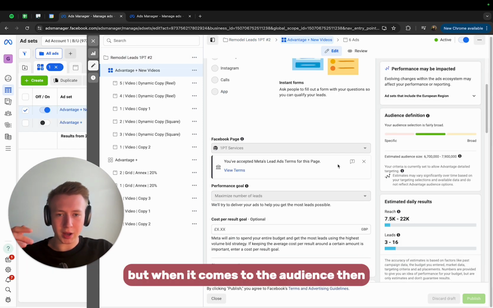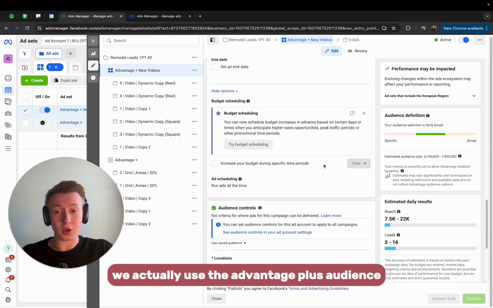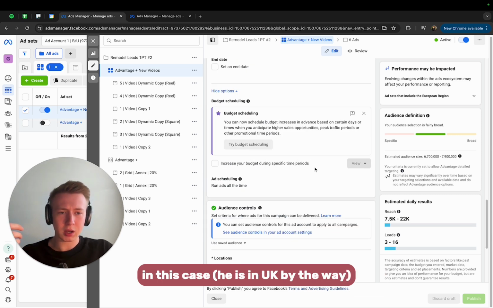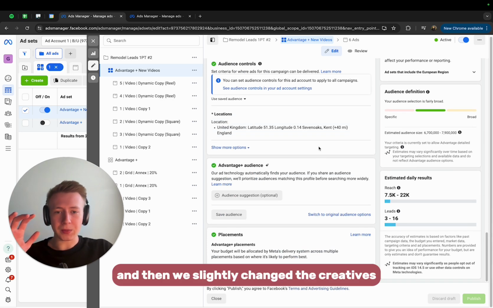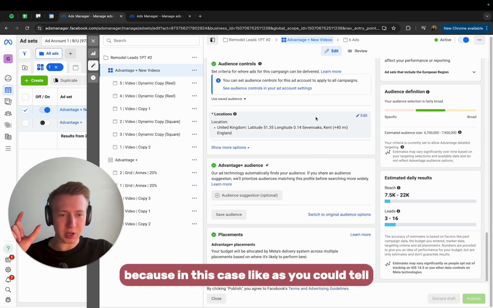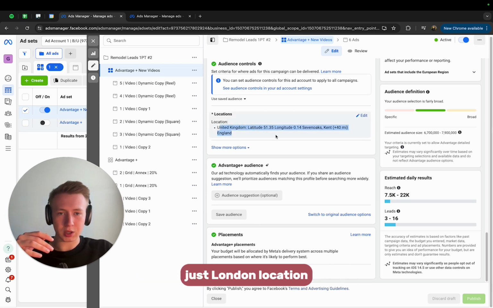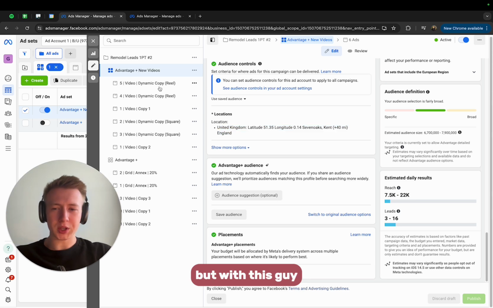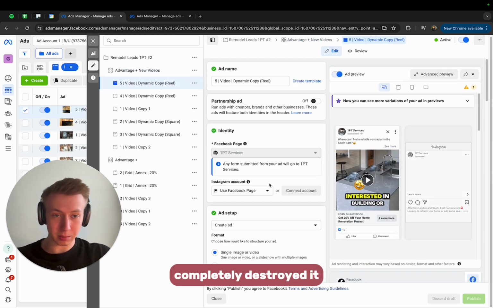But when it comes to the audience, we actually use the Advantage Plus audience in this case. He's in the UK, by the way, so we can't really target by zip codes. We just decided to go broad, and then we slightly changed the creatives. Everything else is the same, but the audience is Advantage Plus, just a London location. But with this guy, we decided to run reels and video ads, and man, it just completely destroyed it.